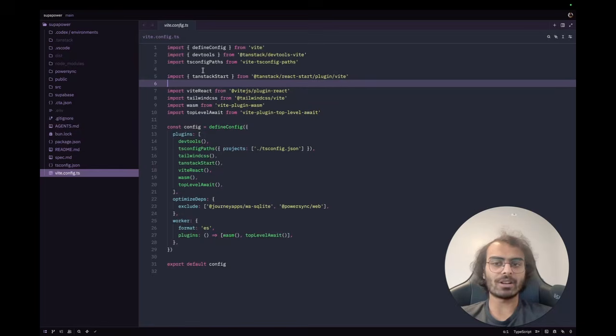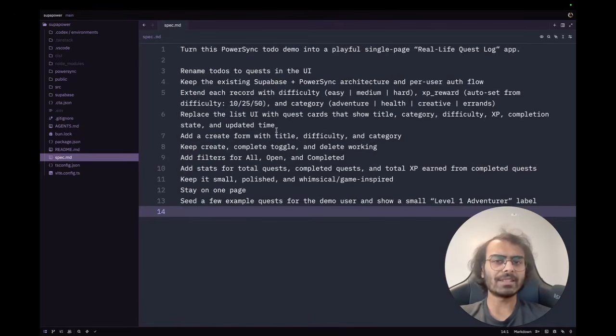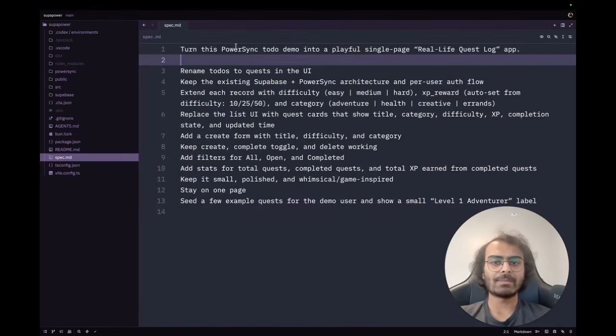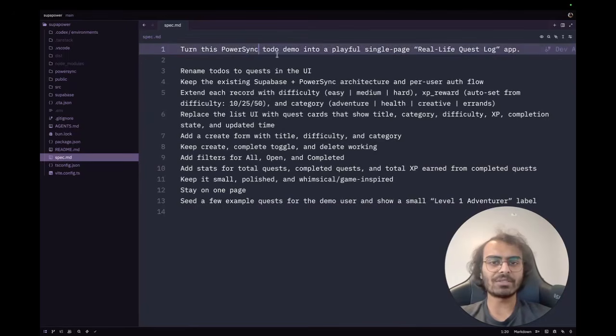The starting point for us is a simple to-do app that we built in the last video that you can check out here. This is a simple TanStack Start app with PowerSync and Supabase already integrated. We are going to start with this simple specification here. The specification is to turn this to-do demo into a real-life quest log app.